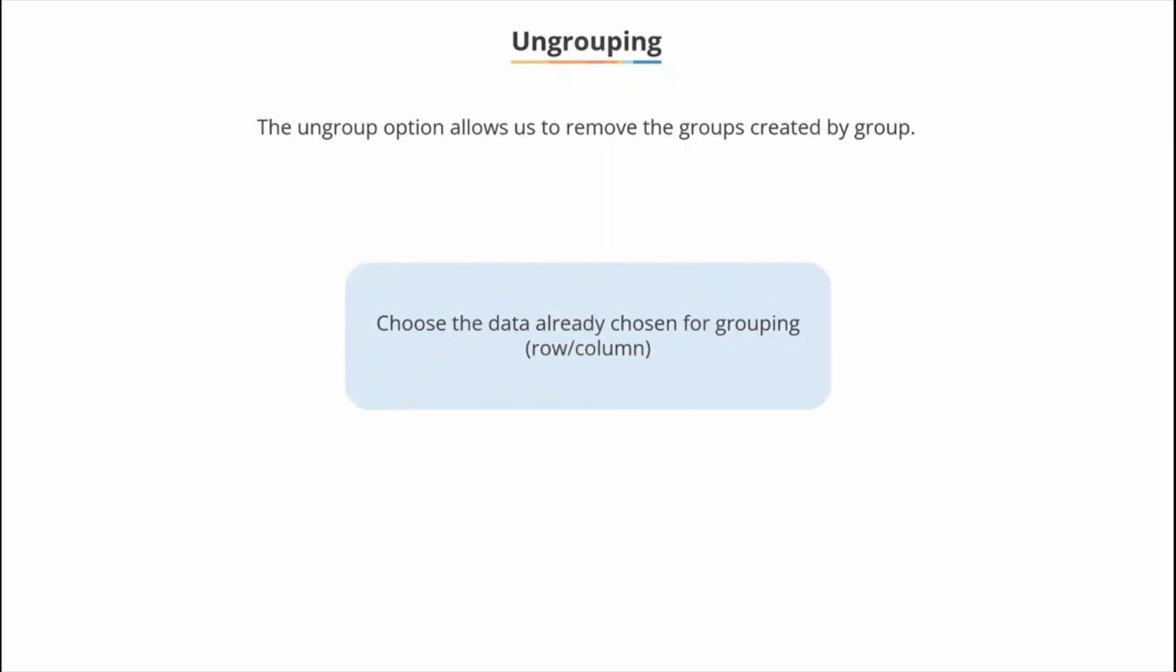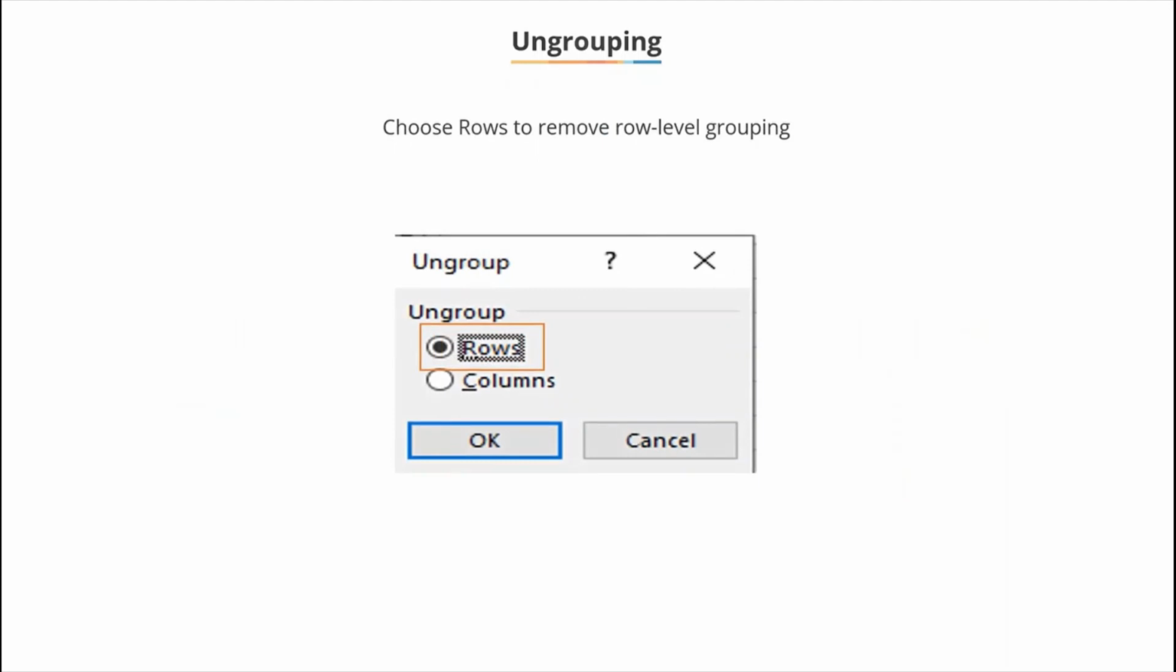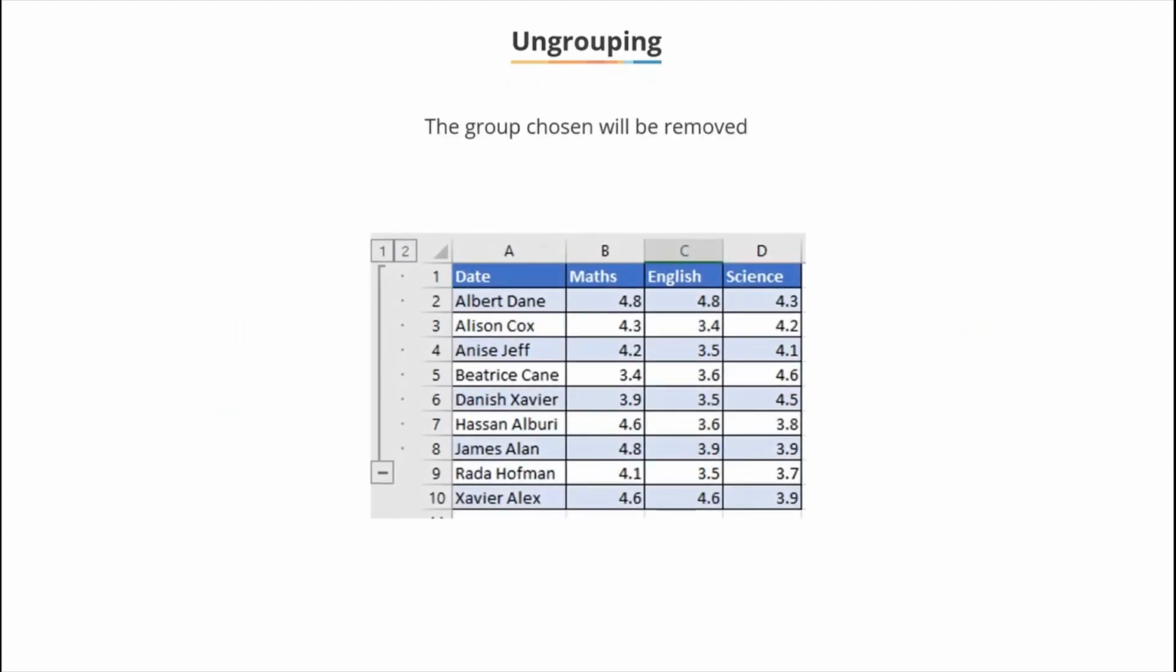Let us now learn about ungrouping. The ungroup option allows us to remove the groups created by group. In order to ungroup, choose the data already chosen for grouping, either row or column. Click on Ungroup under the Data tab. Choose rows to remove row level grouping. Now you will notice that the group chosen will be removed.